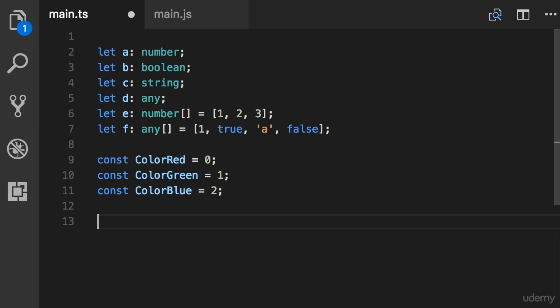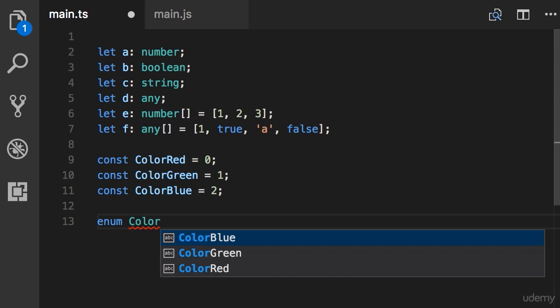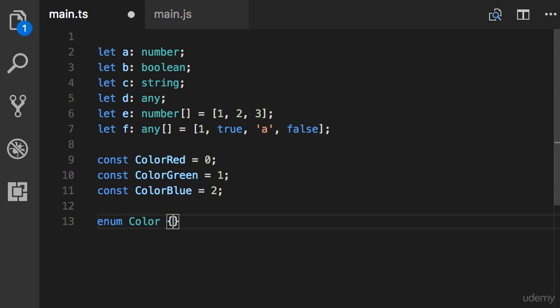In a lot of object-oriented languages, we have this concept called enum. So we can put all these related constants in a container. So in TypeScript, we can declare an enum like this. Enum, with a capital E, we give it a name like Color. Now curly braces, and here we set the values. So Red, Green, and Blue.